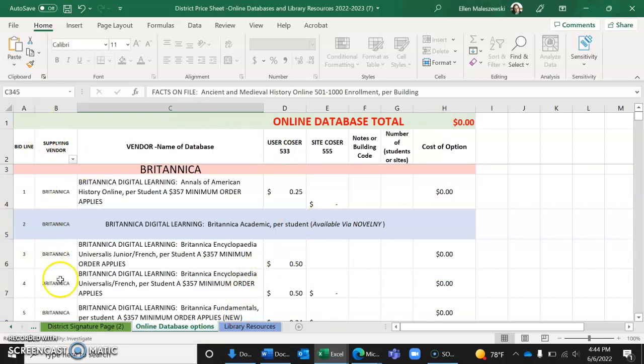We have the supplying vendor column, the description of the different databases. If it says user, that's a per student price. So this is 25 cents per student. That means in here, I have to put how many students I have, and it will calculate the cost for me.